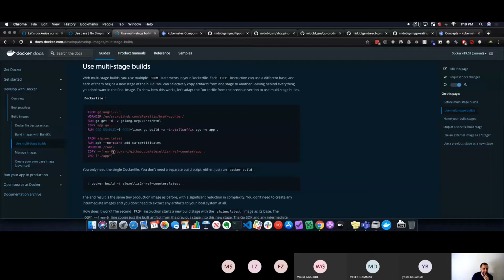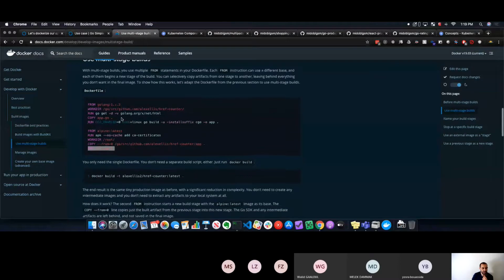So here they are saying that from the stage number 0, copy the binary that you built, which happens to be in this location, and copy it here in my work directory. After that, my new container will contain only the Alpine image and this binary that will be used as the command to be executed.